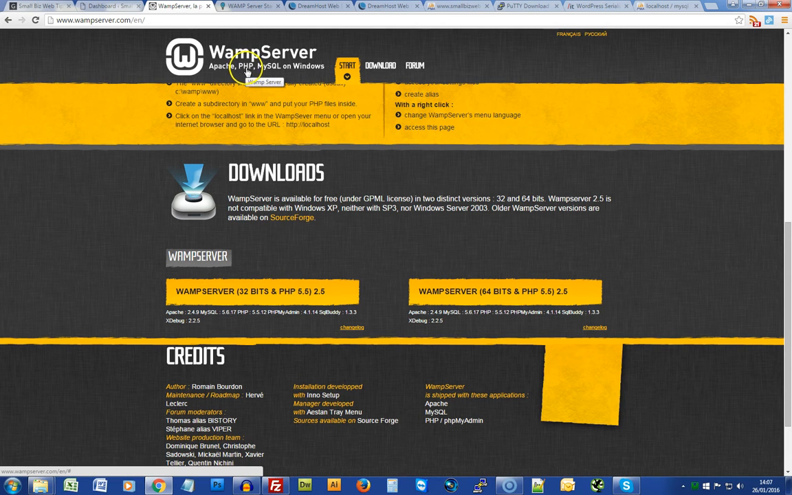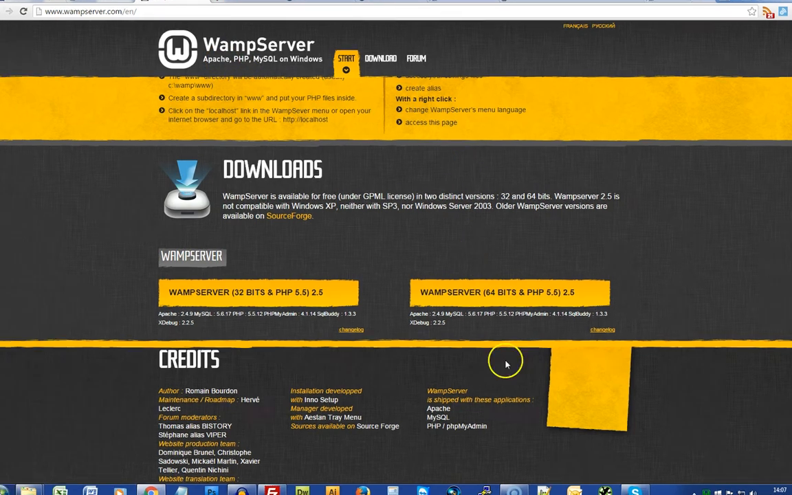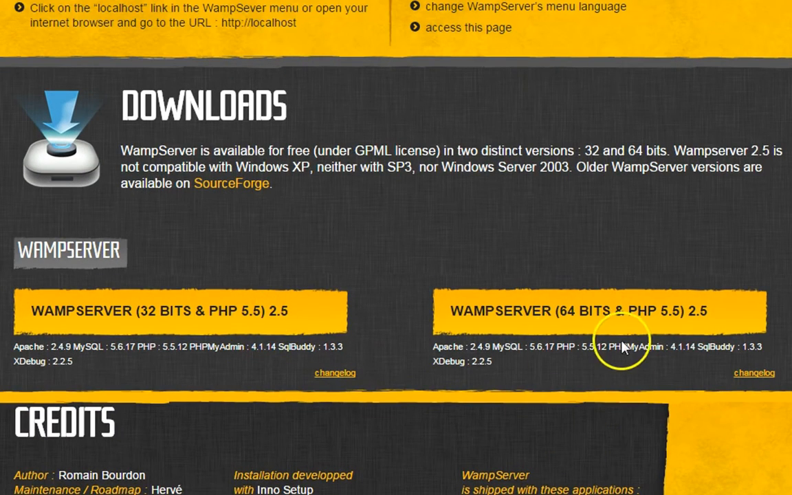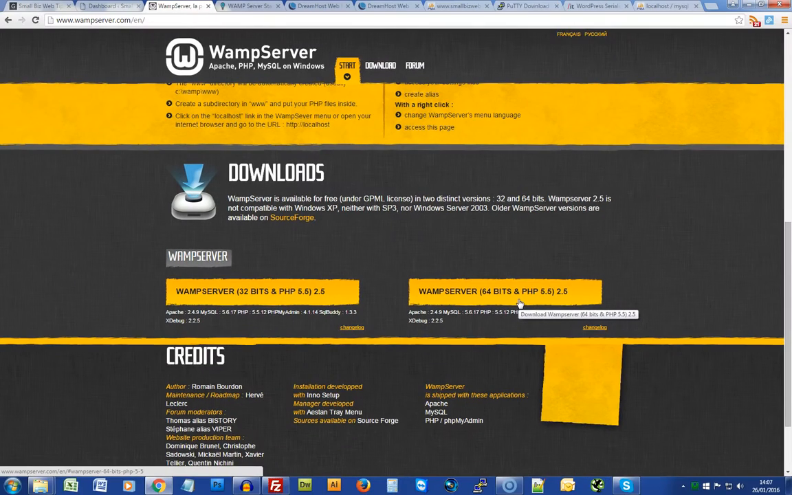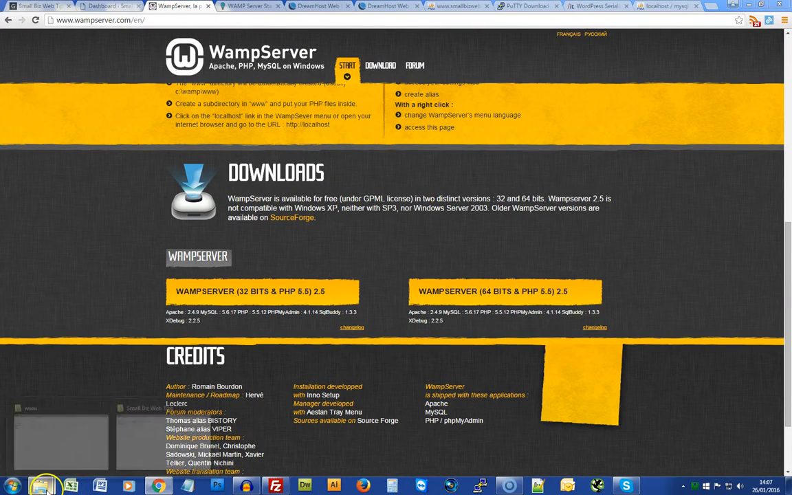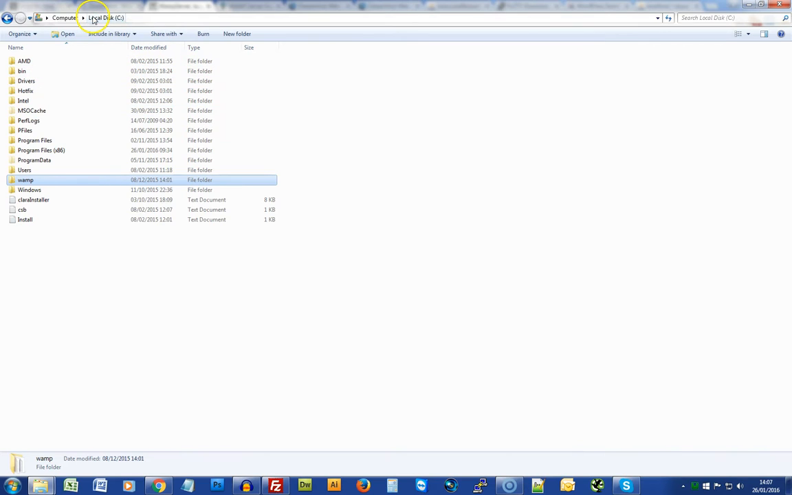Download WAMP, go to wampserver.com/en, that's the English version of WAMP. Download either the 32-bit version or the 64-bit version and install it. And by default, it will be installed to C drive.